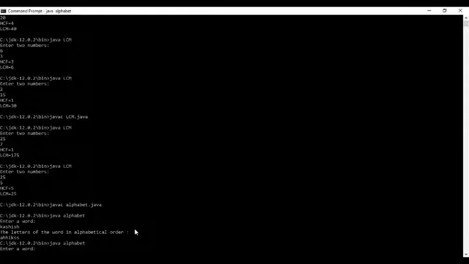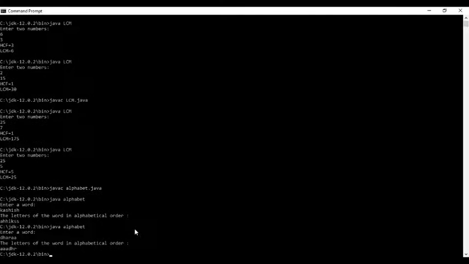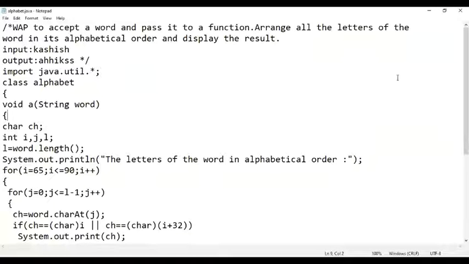Any other word? I am writing Dhara. There are 3 A's here. See, letters of the word in alphabetical order. 3 A's are written in the beginning, then the letter D, then H, then R. This is how it is printed. So have a look at the program again. If you have any doubts, you can ask.